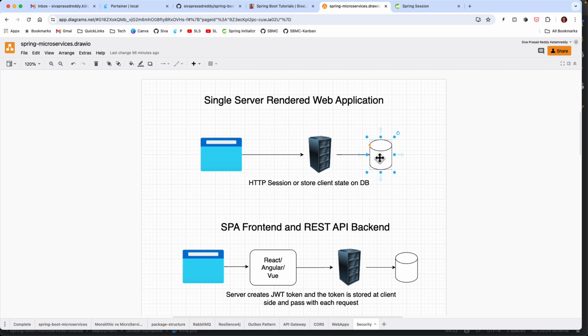The advantage is, even if you scale up your system horizontally, whenever somebody tries to look up session data, it is going to check in the database itself, no matter which node is processing the request. So that is going to work just fine. You don't need session replication or sticky sessions, so we don't need to handle all those things. That is how you can implement security at the server-rendered application level.